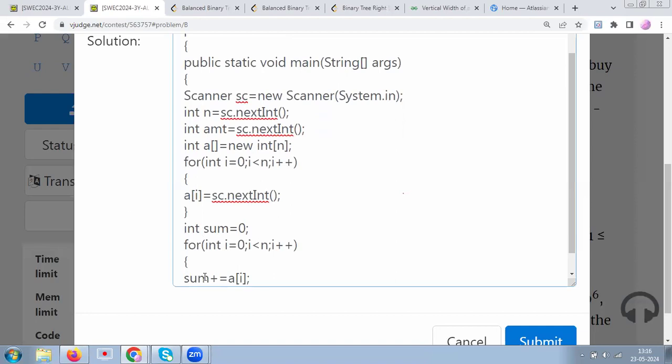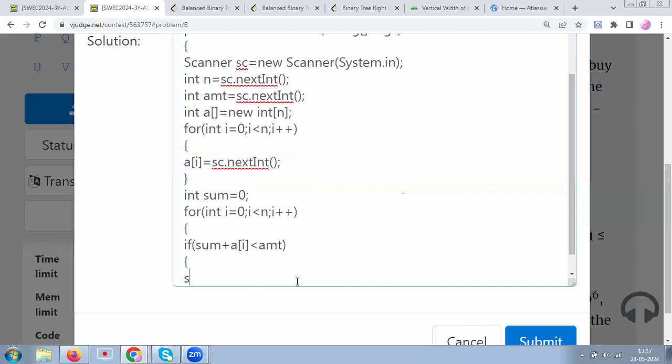Once you are adding the value, every time you have to keep on checking whether this sum is less than the amount which you have or not. If it is lesser, then you can keep on adding the value. So simply I'll suggest one thing, put it inside one if condition. Then sum plus a of I, if sum plus a of I is less than the amount, in that case you can proceed with sum plus equal to a of I.